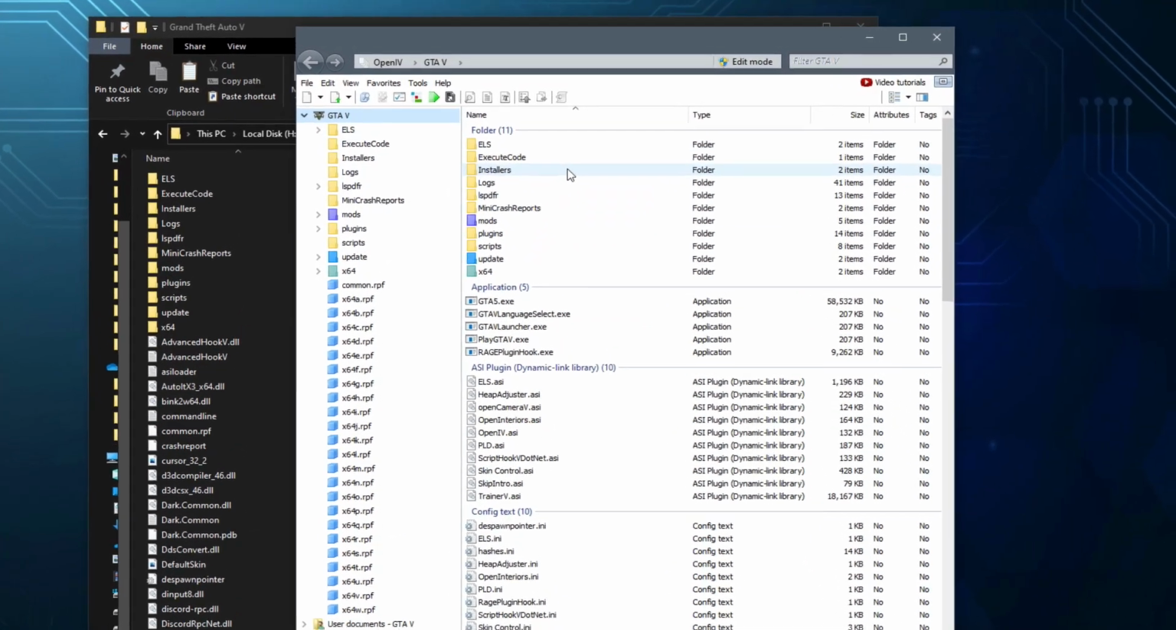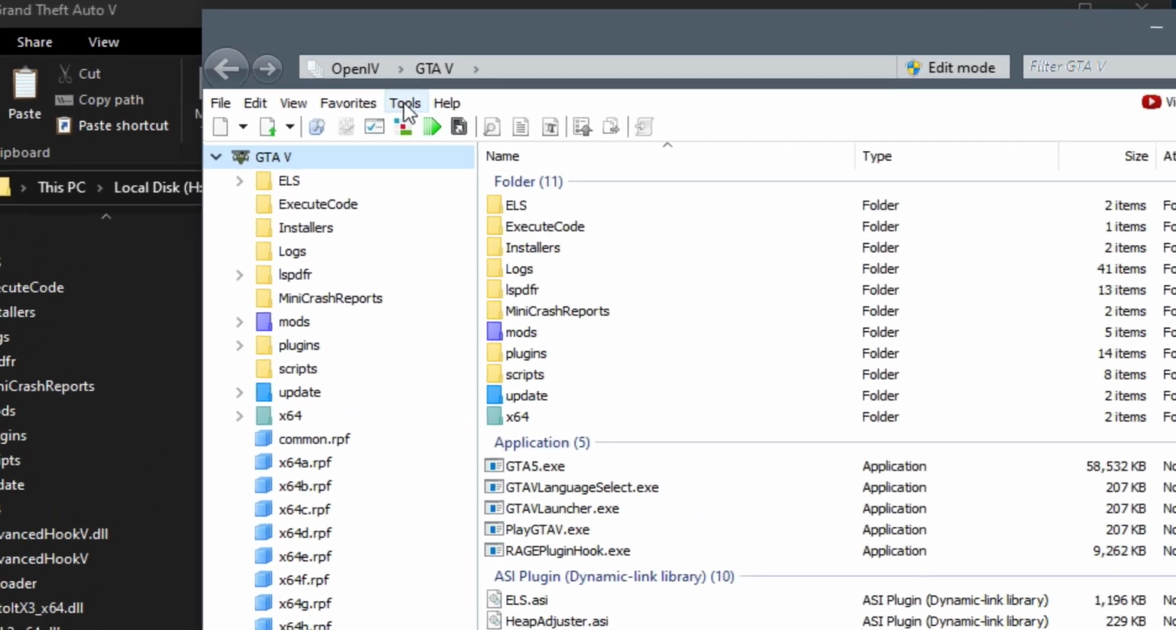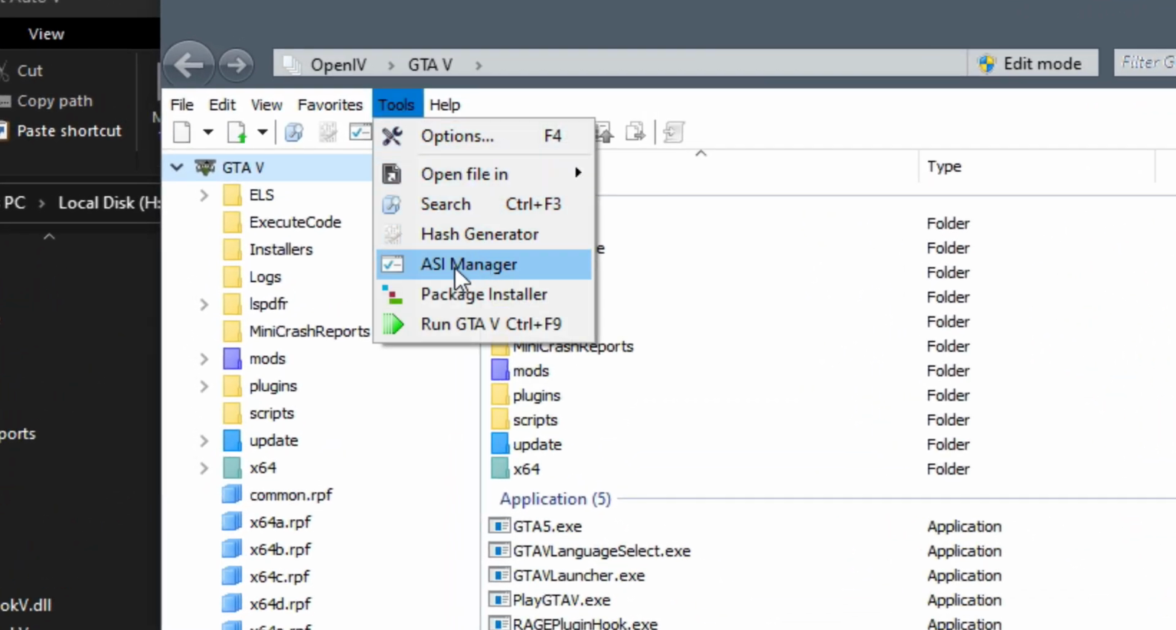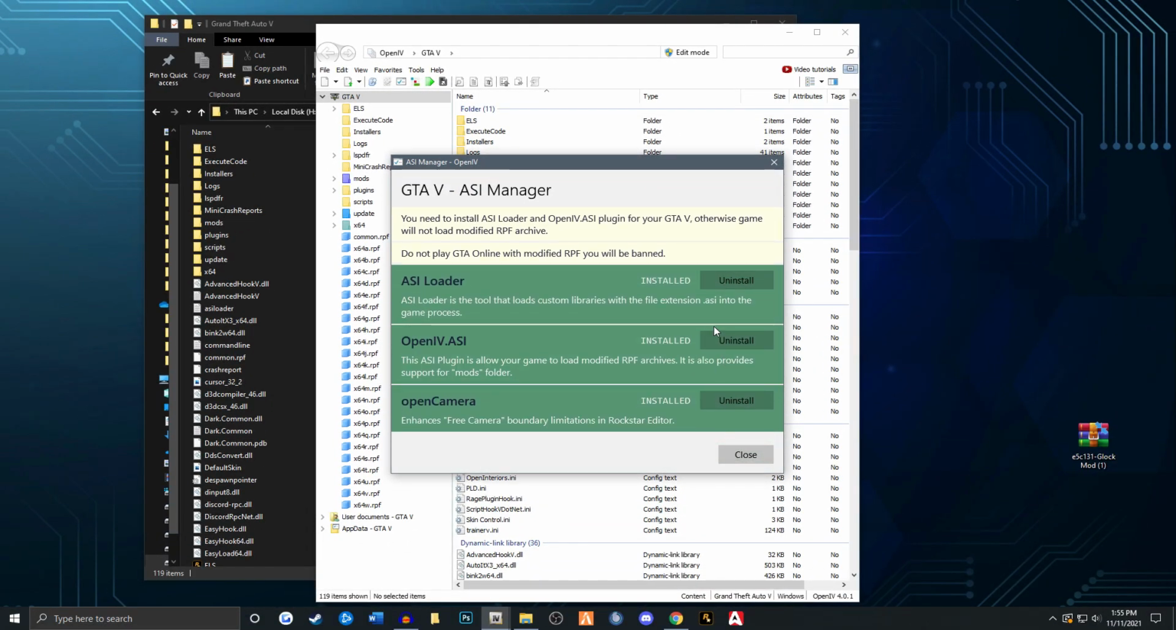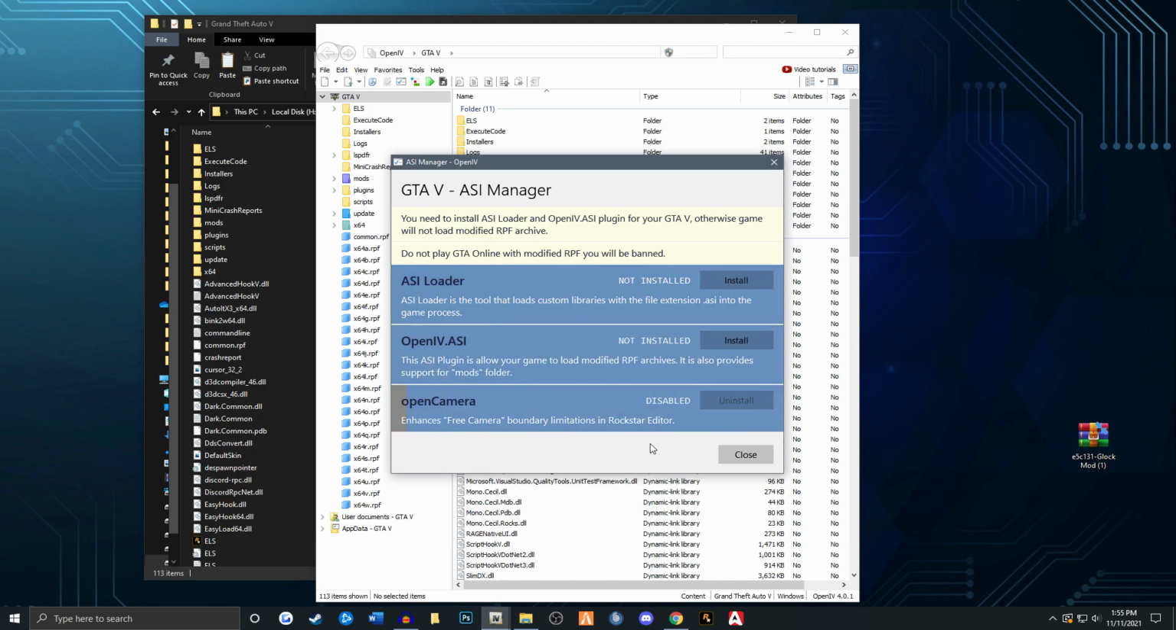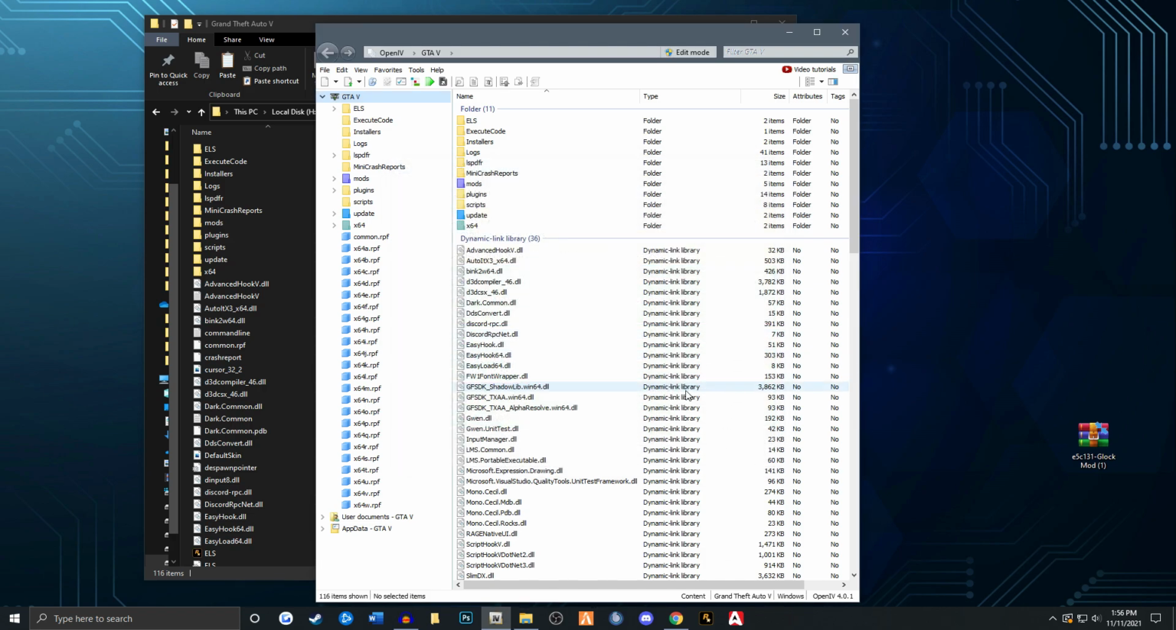What you want to do first is go to your Tools menu at the very top. Go to your ASI Manager, and then make sure all three of these are installed right here. The last one is not super important, but if yours looks like this when you first get this opened, make sure you install your ASI loader, install your OpenIV.asi, and this one is not 100% necessary, but I like to use a lot of Rockstar Editor, so I like to install that one as well. We're going to close this.